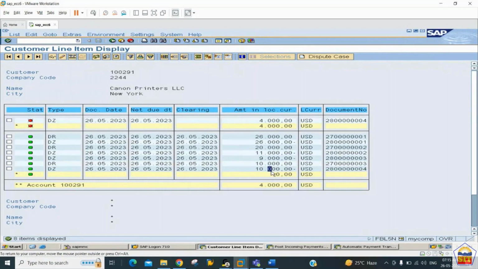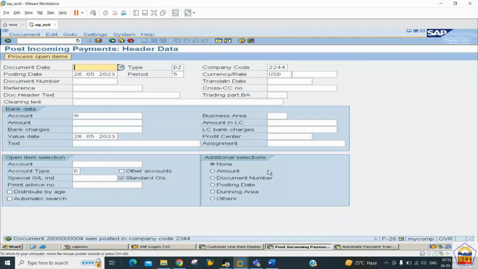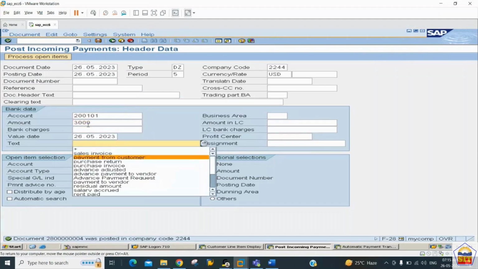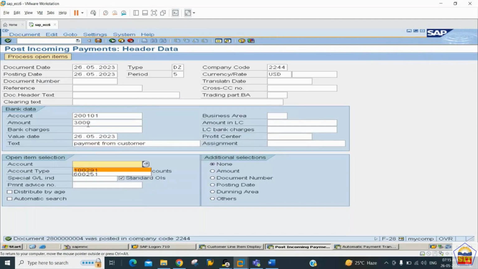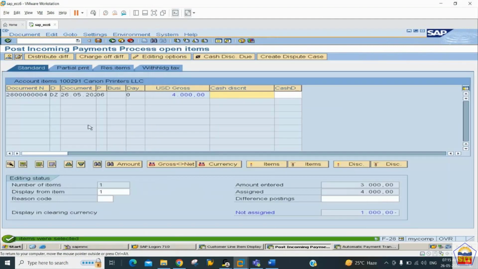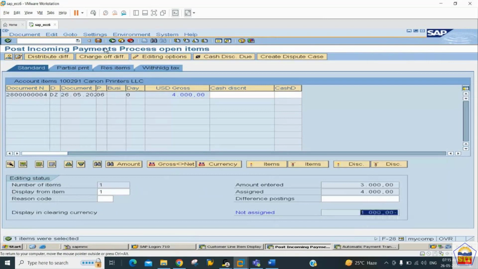Okay, now out of this 4,000, if you are receiving 3,000, 1,000 the system will be showing you as open, and this 4,000 will be considered by the system as a cleared line item. So let's take an incoming payment of 3,000 for the same customer in the bank GL or cash GL 200101. How much payment are you receiving? 3,000. This is payment from the customer 291. Still, you can just see you have a difference of 1,000. The system will not allow you.